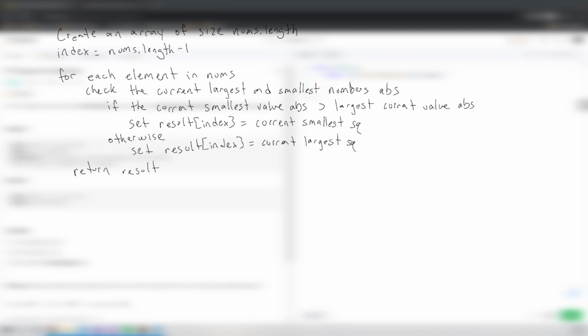So let's take a look at our example. We'll just do the first example with this pseudocode. For our example, nums will equal -4, -1, 0, 3, and 10. So that's our input. Result will equal empty to start out. And then we'll also have the smallest index equal to 0, so that's on the left side. We'll also have largest index equal to 4, and that'll be the right side. So smallest index of nums is -4. Largest index of nums is 10.